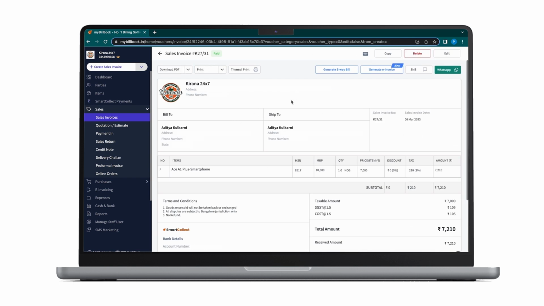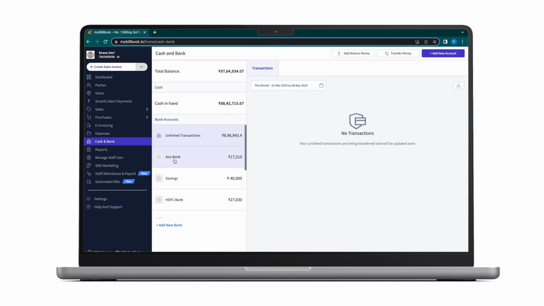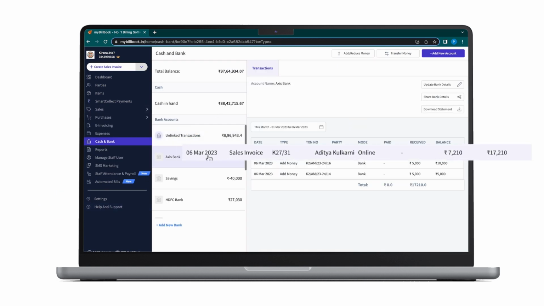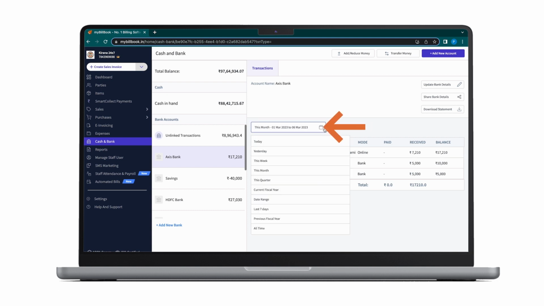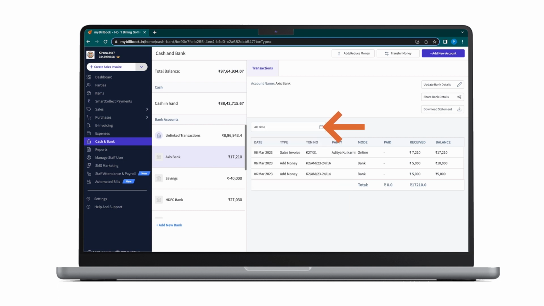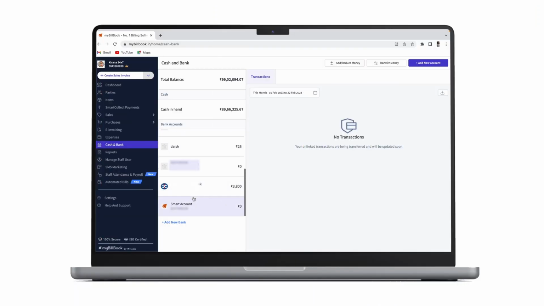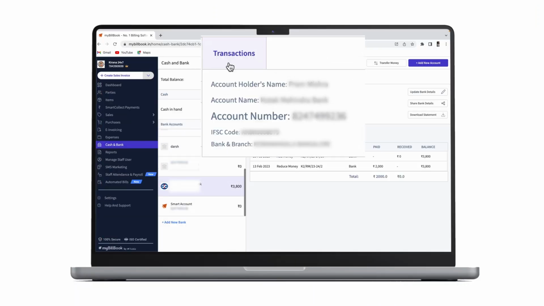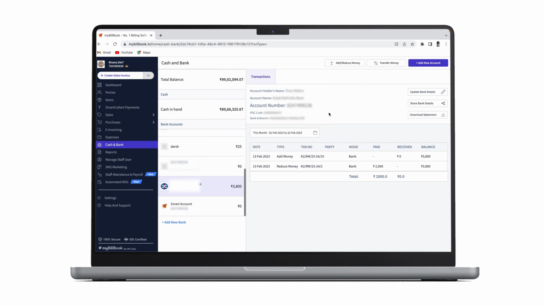And to see the changes, we'll head back to cash and bank. We'll select our bank account. And here we can see the sales invoice details. We also get a date range filter. We can apply this date range filter in order to get a certain time period's report. Once you click on any of your bank accounts, under the transactions header, you can see your bank account details and you get a date range filter to see the statement or ledger.